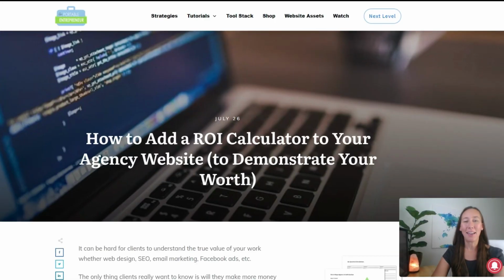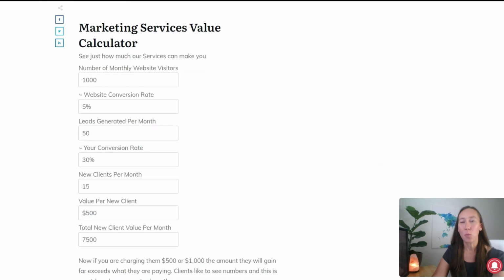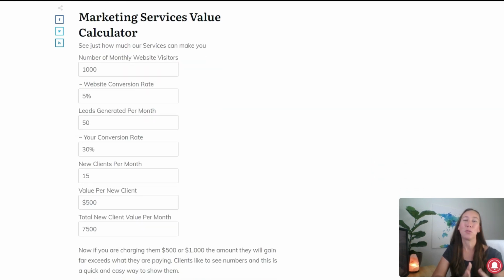So let's take a look at this calculator here over on the Portable Entrepreneur website. You can grab the link to that down in the description below so you can play around with this at the same time too. But if we scroll down here, this is where we are going to see the actual calculator itself. And this is referring to SEO. But this is something that you can use for any marketing service that you offer. You just gotta switch up the language that you're using here a bit. So let's say that the numbers that are already in this calculator are just the base, the foundation of where the business is at right now.